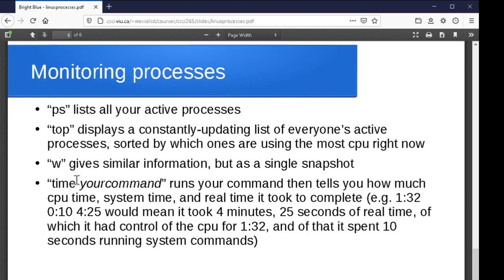And then the other thing that I'll just mention before we dive in and start playing with it is the time command. Time will run your command and come back and tell you how long that command took to run. So it'll tell you how much CPU time it took, how much time it was actually in control of the CPU while it was running, how much real time, and how much system time it used. So how much of the actual system calls was it using while it ran. So we'll play with a bit of this stuff and see how it goes here.